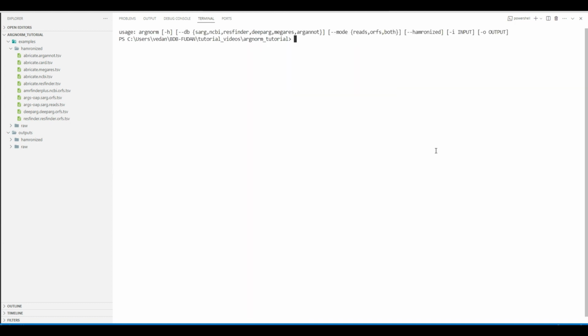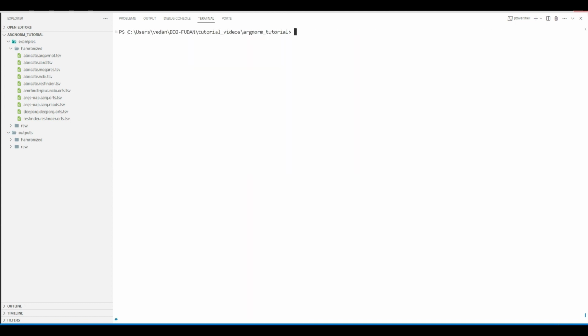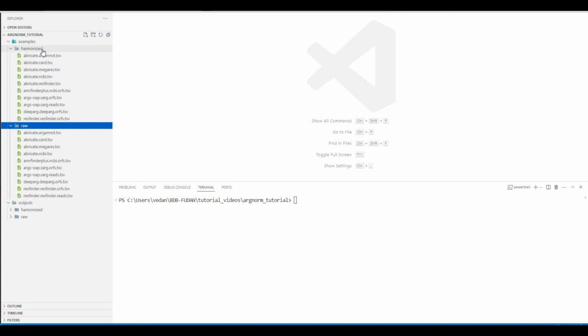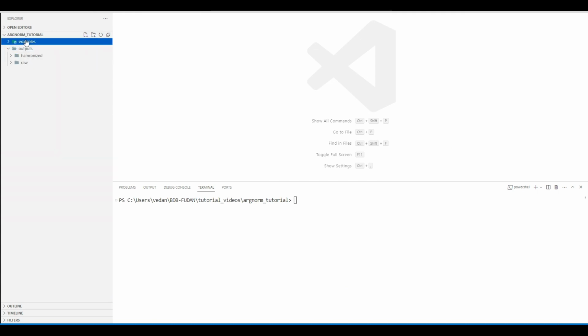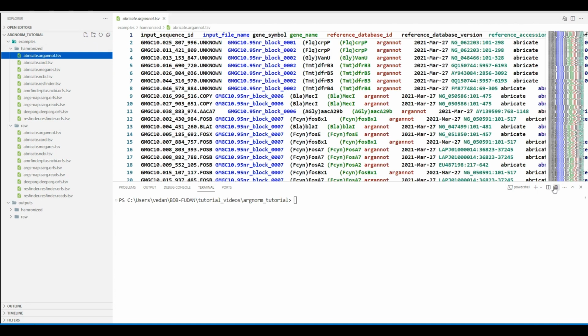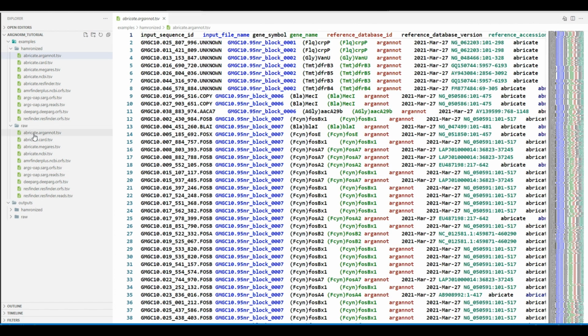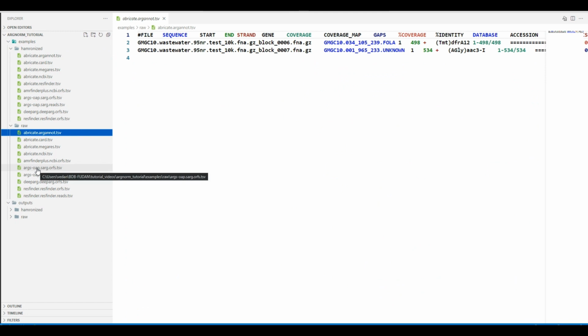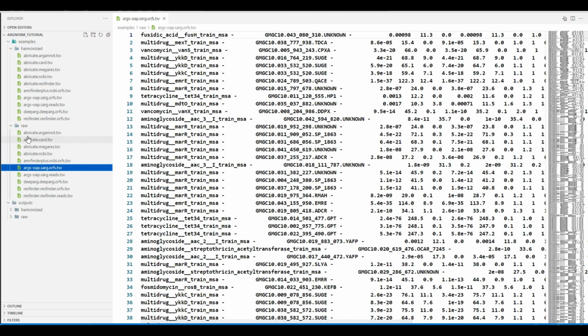So with argnorm -h out of the way, we can now start looking at different use cases of argnorm. I have a few example inputs over here in the examples folder. And I also have two other folders inside, harmonized and raw. The harmonized folder will just have ARG annotations that have been harmonized through the harmonization package. And raw files will just have ARG annotations that have been taken directly from the ARG annotation tools. So, for example, Abricate or AMRFinderPlus.